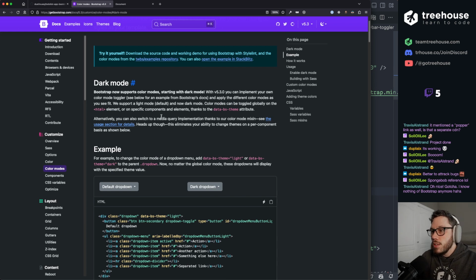Bootstrap now supports color modes, starting with dark mode. With version 5, you can implement your own color mode toggler. See below for an example from Bootstrap's docs, and apply the different color modes as you see fit. We support a light mode default. Okay, so that's why this is light. Ooh, that's bright. Color modes can be toggled globally on the HTML element. Okay, that's good to know.